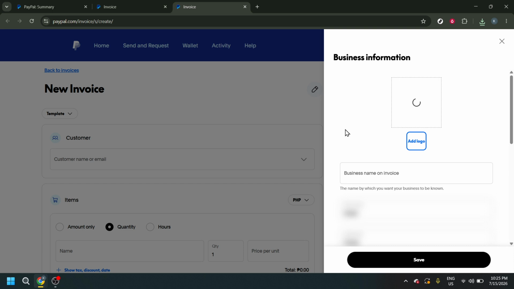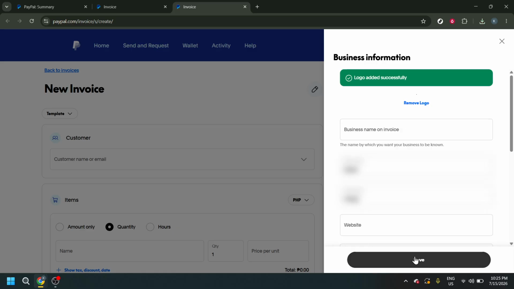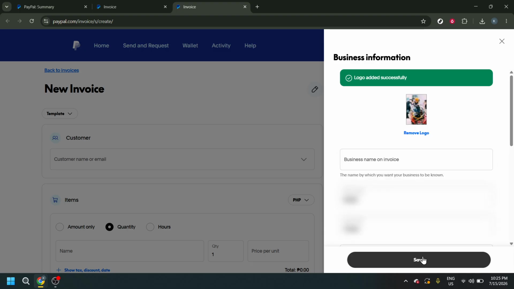once uploaded. Once your logo has been selected and appears in the preview area, click on Save. This confirms the change and attaches your business logo to the invoice design. After saving, your invoice should now display the logo, giving it a branded and professional finish.